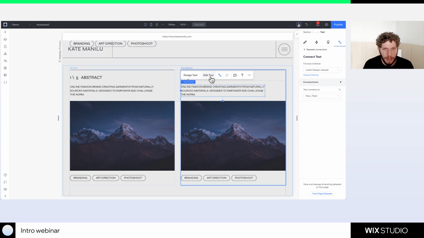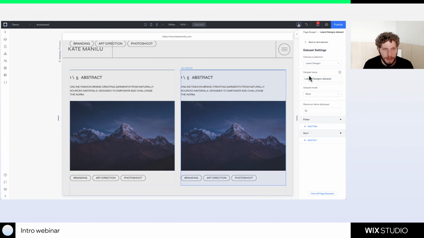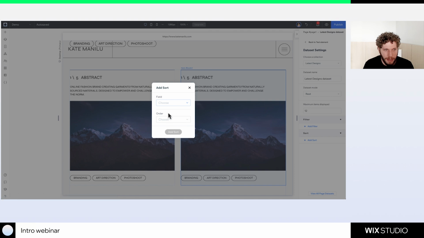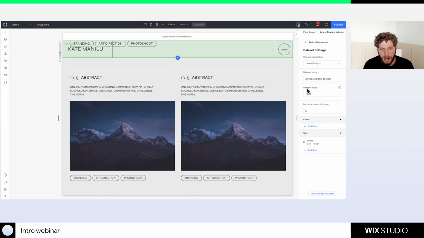There we go. Let's just go to dataset settings, and maybe add a sorting just to make sure things are going to be sorted. Where's our order? Here we go. Just to make sure things will be in order. So you can add sorting filters. There's a lot of different options.